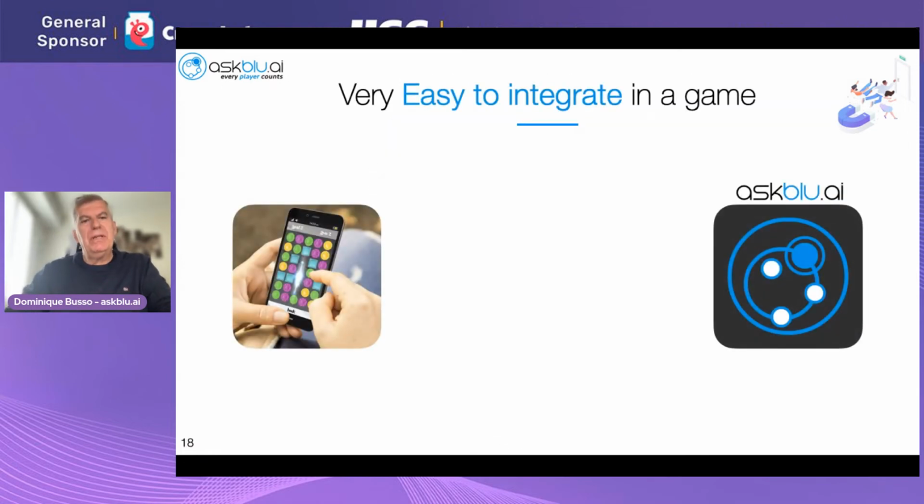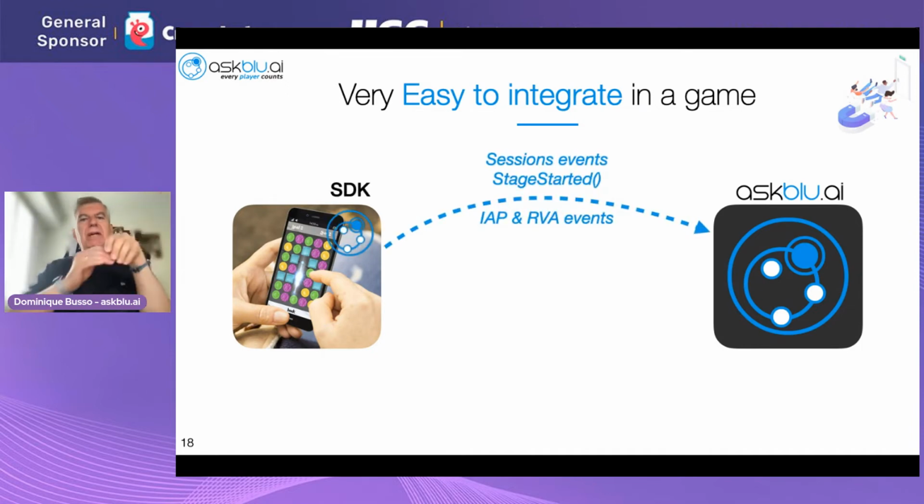Technically, if you want to integrate the SDK to get a prediction, it's very easy. You integrate our SDK. The events that we receive are very simple. Obviously, the session events: the player starts a session, finishes the session. And the stage started, which means that the player is playing your core loop. So this really can work with a lot of games. We don't even need to know at this level if the player wins or loses or anything. It's really just that your player is playing the core loop of your game.